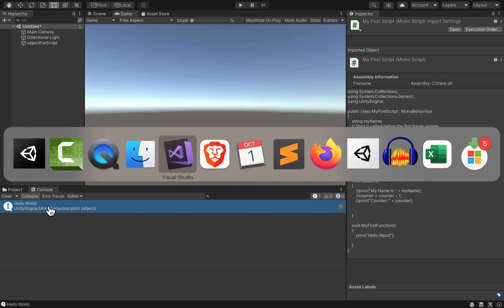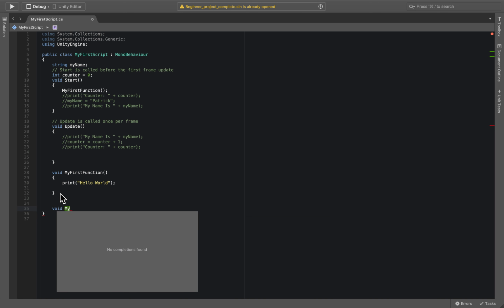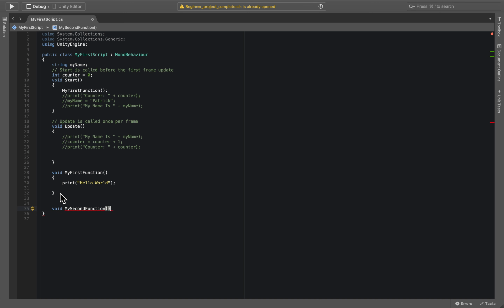So again, we're in Visual Studio. You can see the first function here called my first function. So we're going to create a brand new function. Again, the type will be void because it doesn't actually return anything for now. I'm going to call it my second function. And again, open and close my round brackets, and again open and close my curly brackets. Done. Okay, so again there are no errors so far.